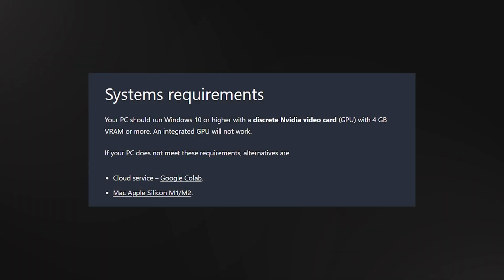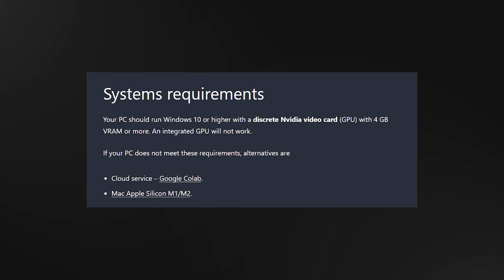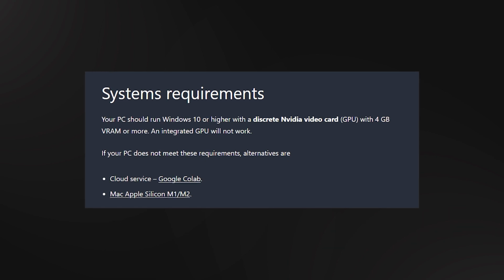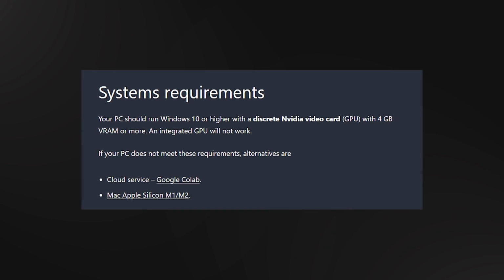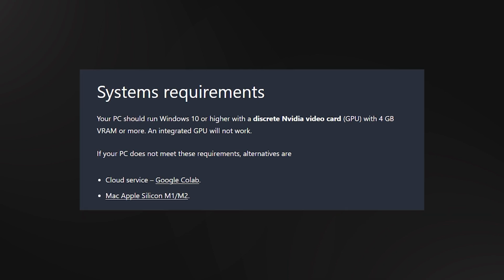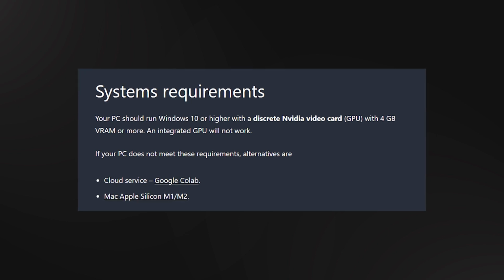Let's go over some quick system requirements first. Your PC should run Windows 10 or higher with a discrete NVIDIA video card, as in GPU, with over 4 gigabytes of VRAM or more. An integrated GPU will not work. If your PC does not meet these requirements, some alternatives are a cloud service like Google Colab or Mac Apple Silicon like M1, M2, that would be even better.